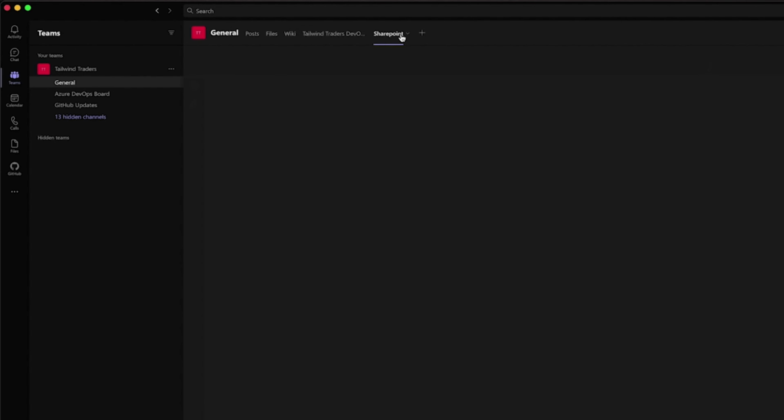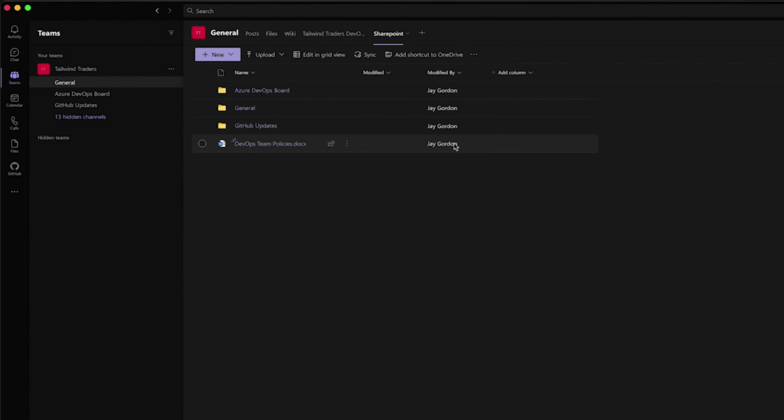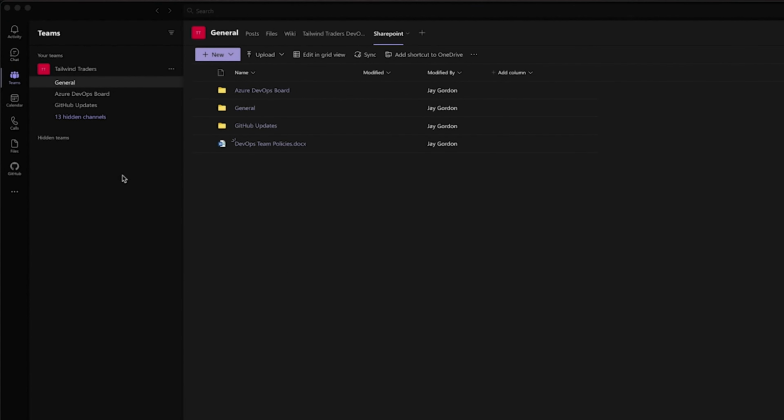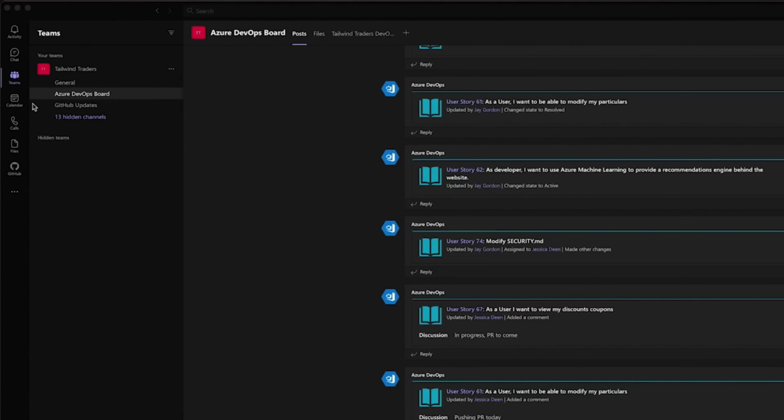We can also take a look at our SharePoint. Our SharePoint is directly connected. You can see I've got one of our files here for DevOps team policies. We can go and take a look if we'd like. I've also set up some different channels for different purposes within my team. So let's take a look at Azure DevOps board channel.